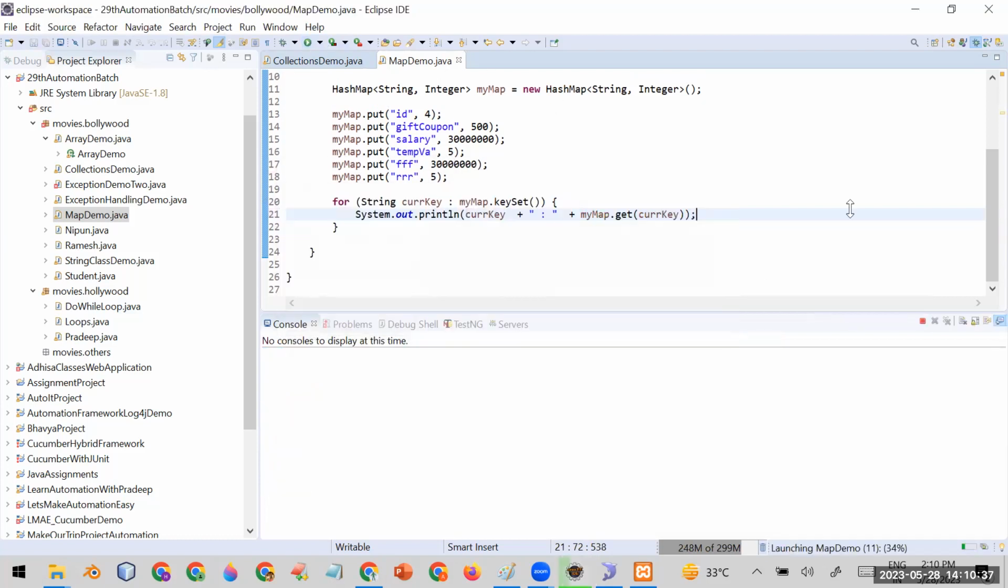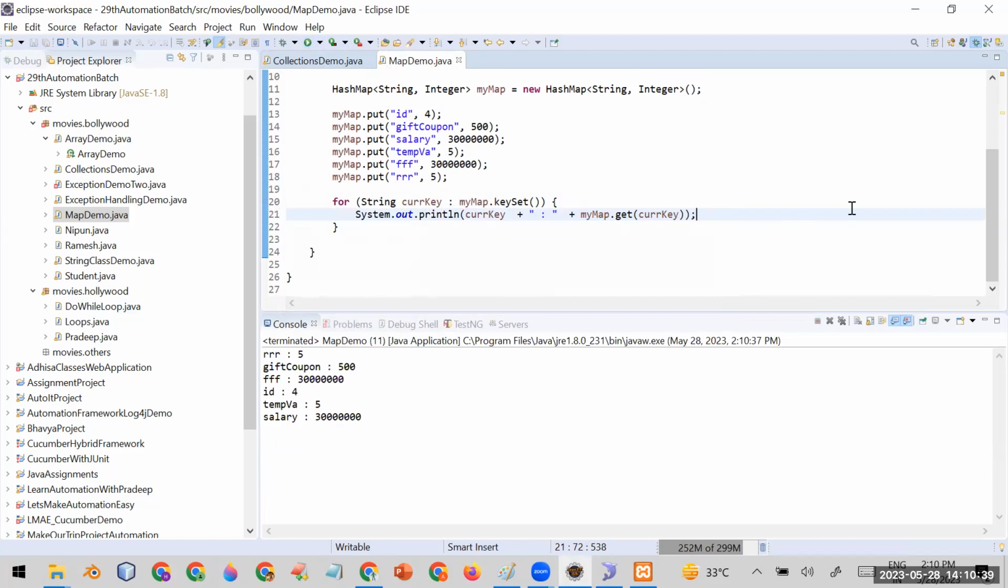So that is, you can say, all about your collections here. This is your collection. I will come to that point also. I will come back to one point in collections.